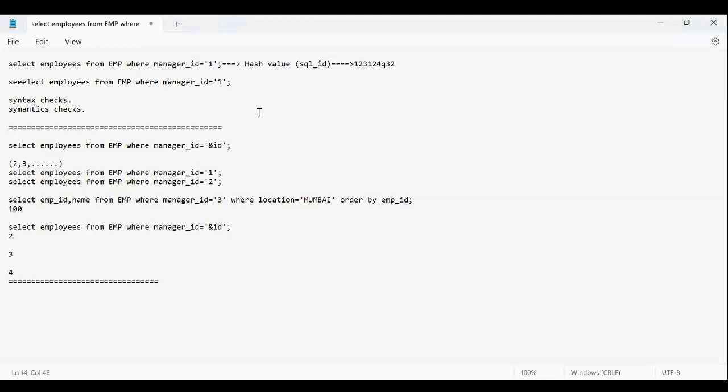Okay, so I said that first the query's syntax gets checked, wherein it checks whether all the keywords in the statement are correct or not. The syntactical checks need to be done. Oracle does that. The next thing that it has to check is the semantics of the query. Now, what exactly is the semantics?